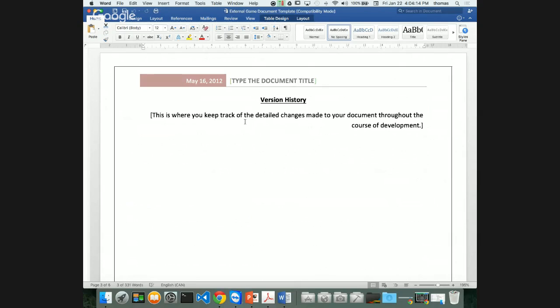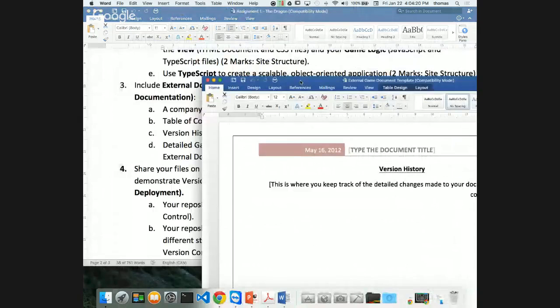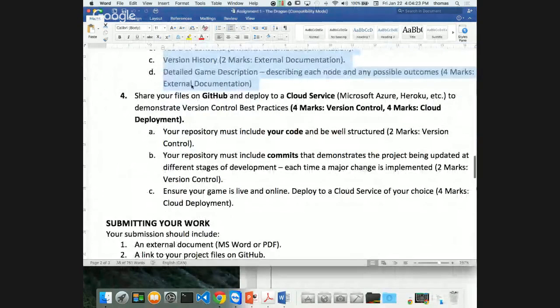And by the way, if you notice my requirements for the assignment, for those people who saw it and didn't quite see it properly, for GitHub services it says a repository must include your code and be well structured. So 2 marks. That means if you put your code on GitHub as backup and that's all you do, that's 2 marks. You lose the other 2 marks that you need for all your commits.